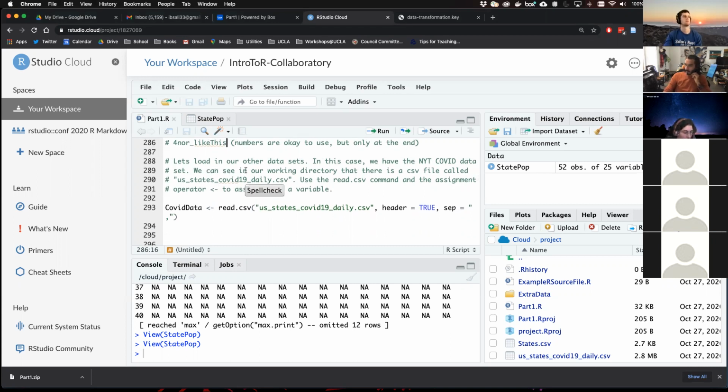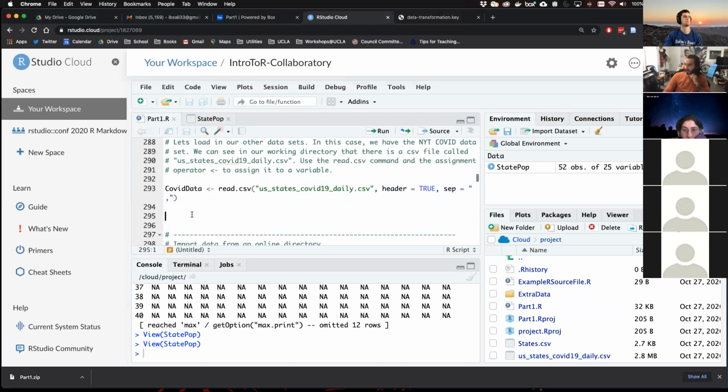The other data set that we're working with is this COVID data set. You can see I use a similar naming convention here. I just call it COVID data. I use this assignment command, which is this arrow. And in this case, I'm using the read.csv command. That is going to import the file that I've downloaded called US states daily. We tell it header is equal to true, and the separator is this comma separated value here.